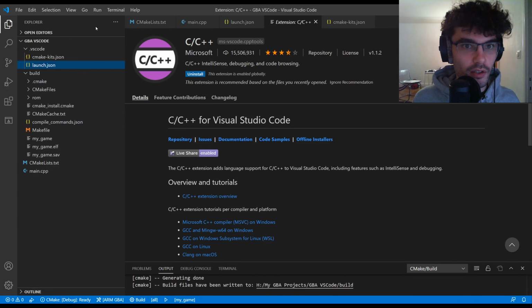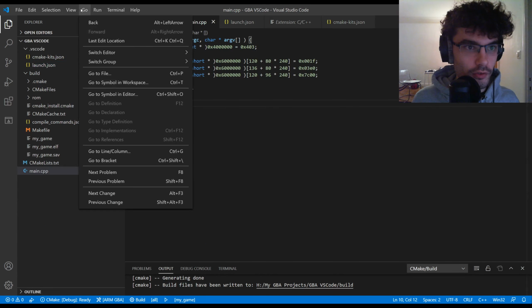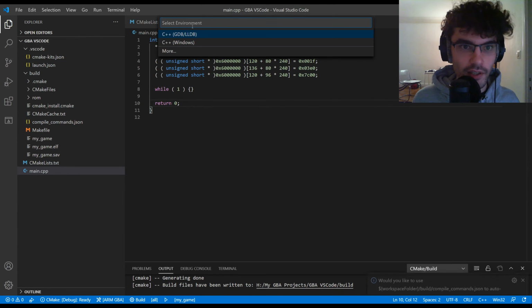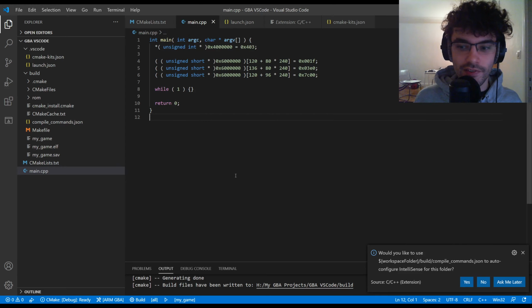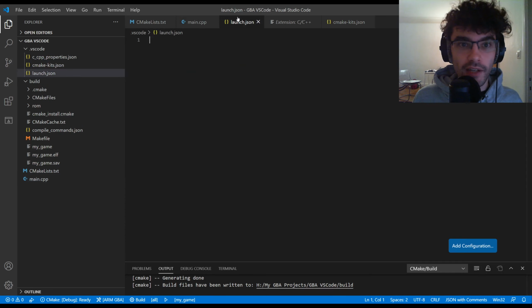Perfect, that's done. And now when we go to Run, Start Debugging, there we go. It's recognized we're in a C++ folder, a C++ file, so it's given us these options. These are still the incorrect options. So, IntelliSense for this folder? Yes, please. So back into launch.json.